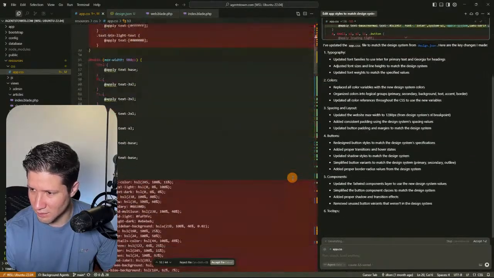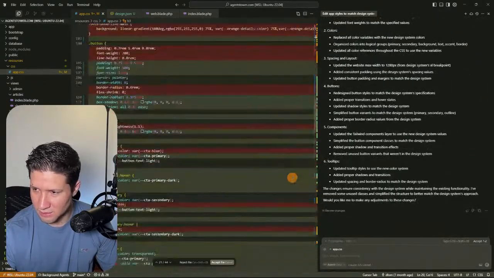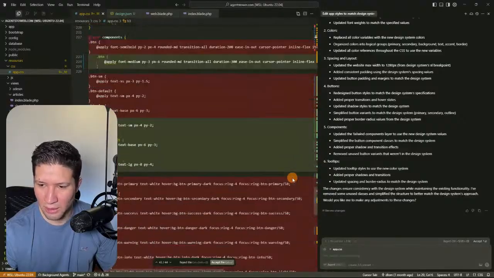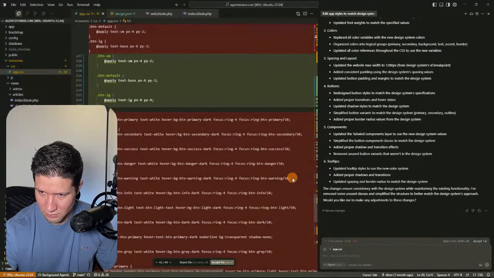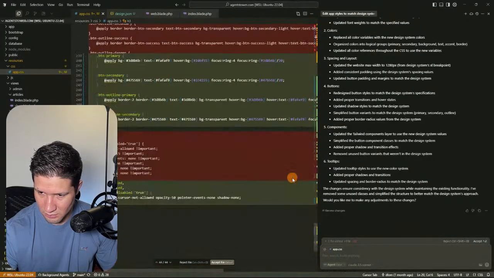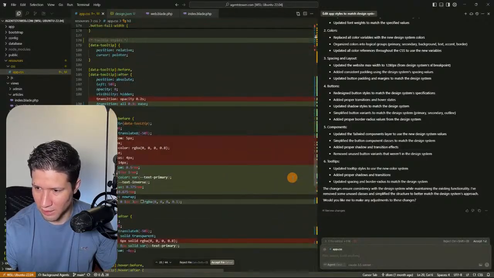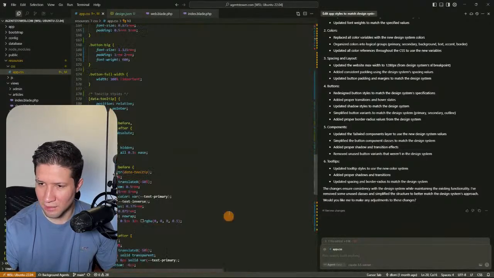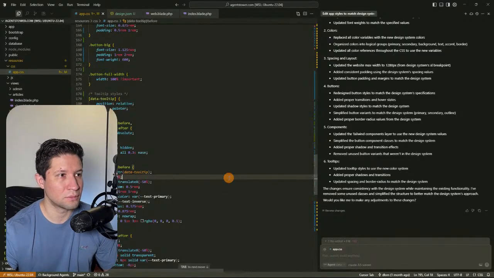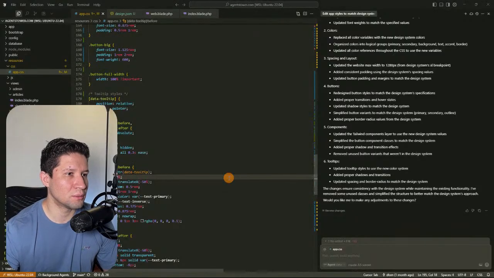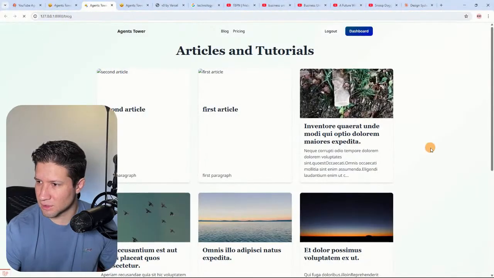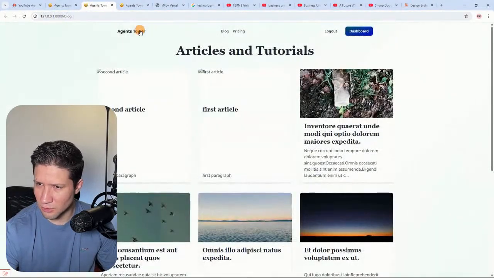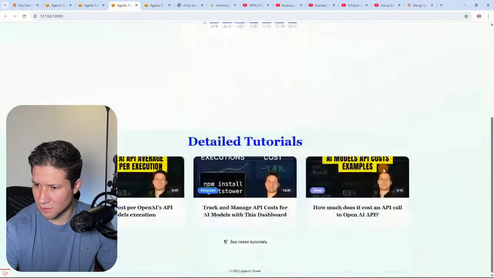So let's see. Okay, it made these changes. So basically it modified everything. I can accept all of the changes. And if I go in here, let's see if it changed this. Okay, so I'm not seeing a lot of changes.